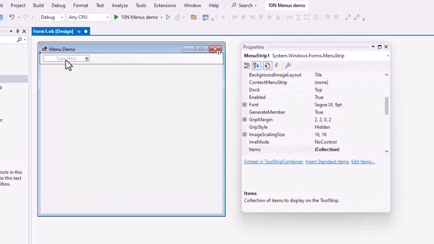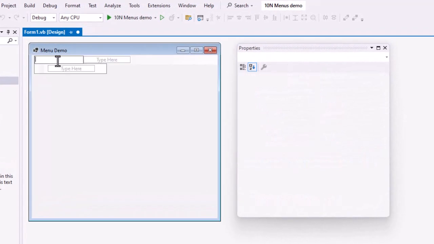We get a little box that says Type Here, and I can type what I want that first menu to be. I'm going to use key mnemonics, so it's ampersand File. So Alt F would open this menu. As I do that, notice we get a Type Here to the right and one below. The one below is going to be the menu items underneath File.